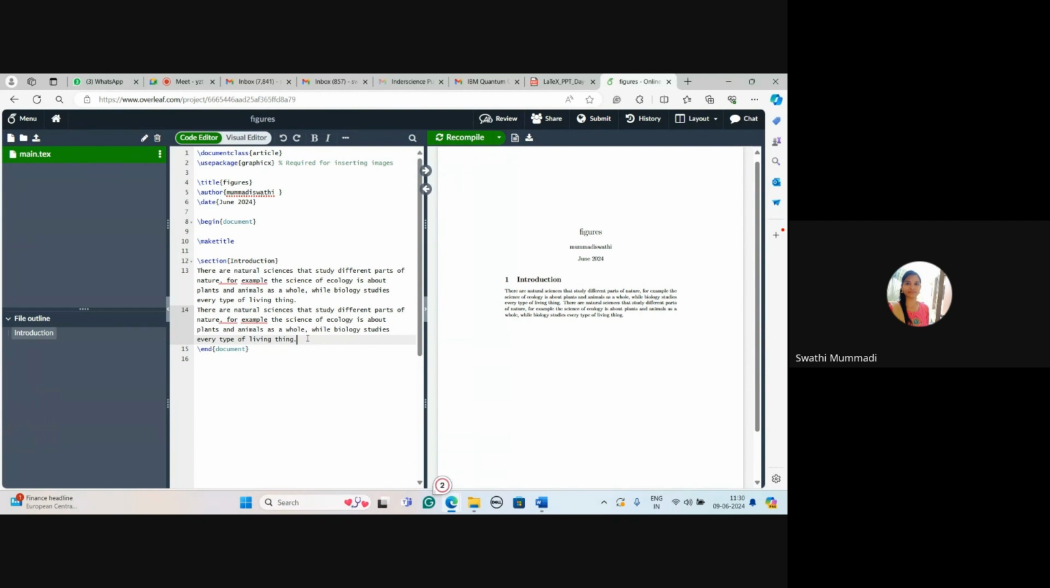So how to include the figure? For that we have the code, sorry, begin figure. By default, it will give all this coding. So slash begin figure, that is used with the overlap. If you want to include any figure or table or anything, it will give some sample code, and in that you have to make the modifications.